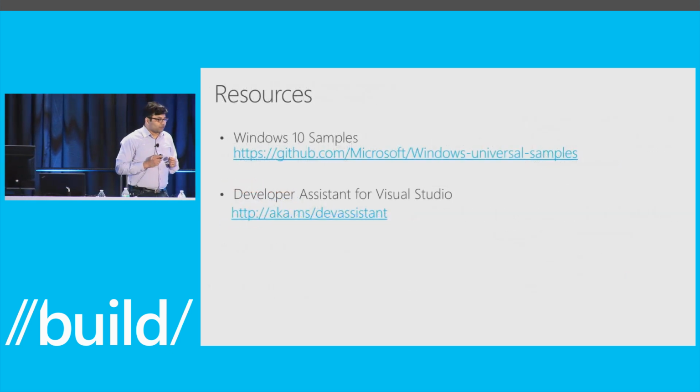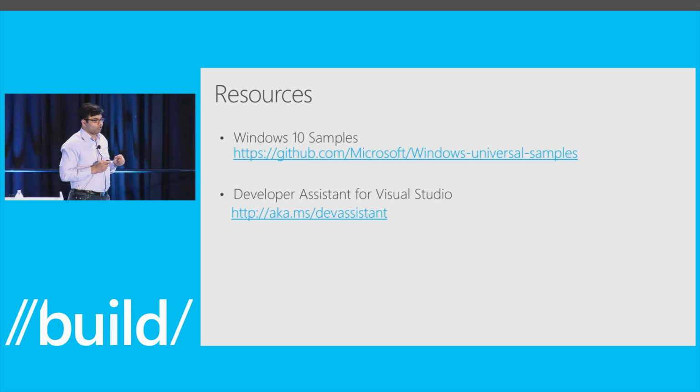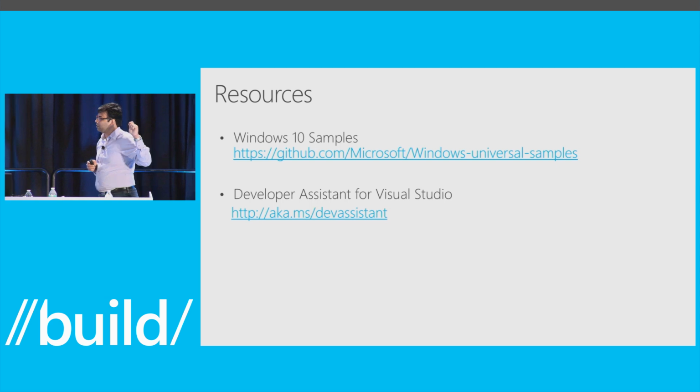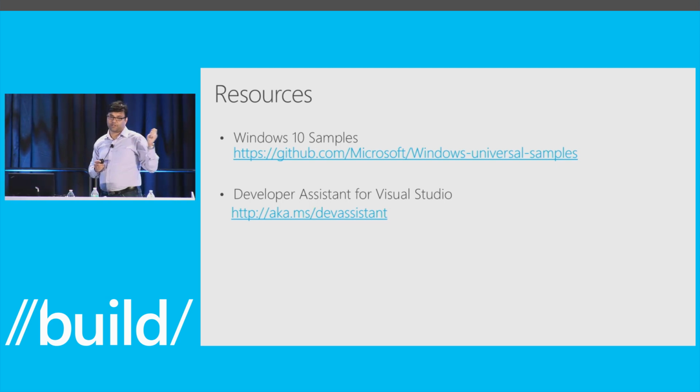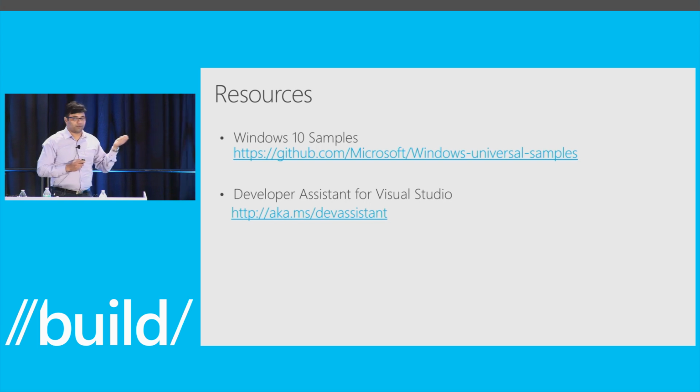These are the resources. I already talked about Windows samples on GitHub. Also, for Developer Assistant, you can download it directly from aka.ms/DevAssistant and try it to get some sample code in the IntelliSense experience itself when you're writing code.